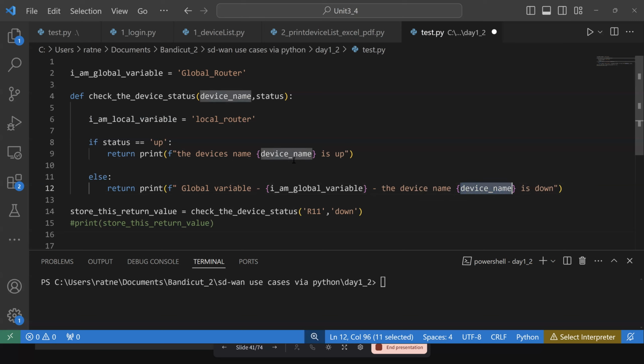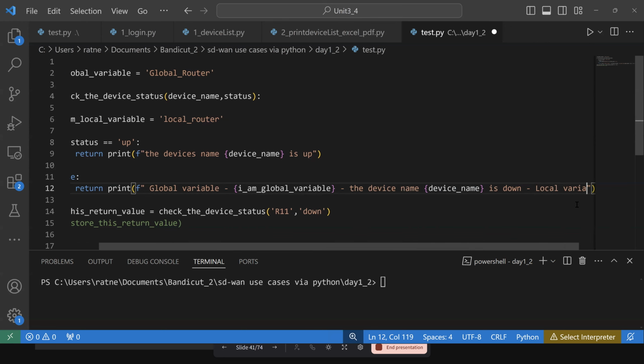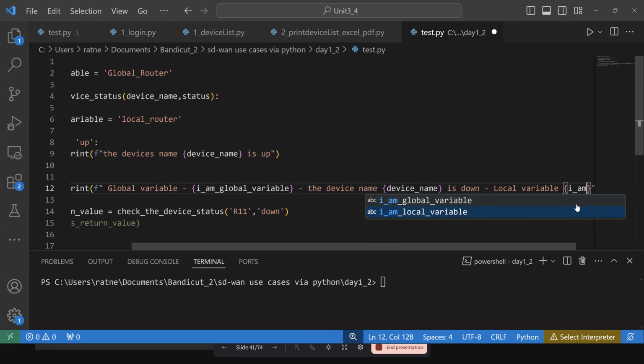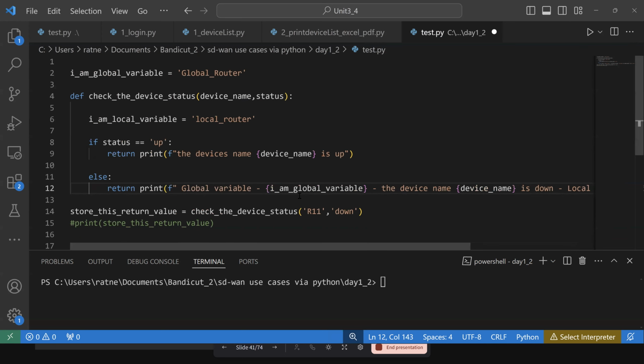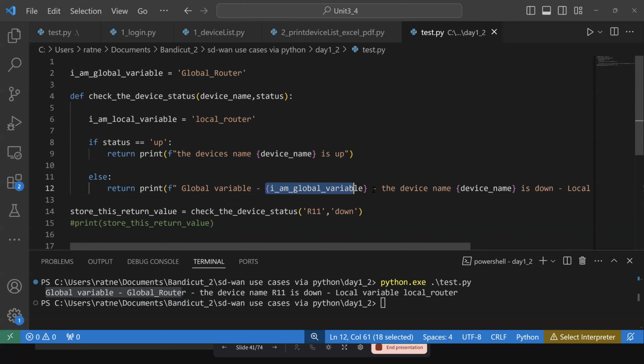Then the device name, from where will it come? It will come from the function itself, right? And then local variable. What is it? I am local variable. Because we know that it will print the else statement because the condition is down. If you run this program, see here, global variable, global router, right? So in the else statement, this value is coming from where? This value is coming from line number 2, because this is the global variable.